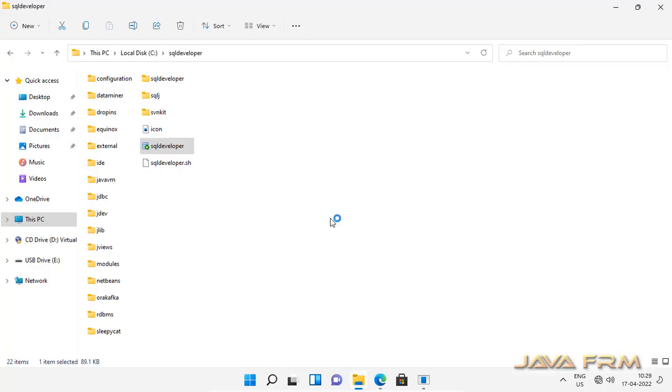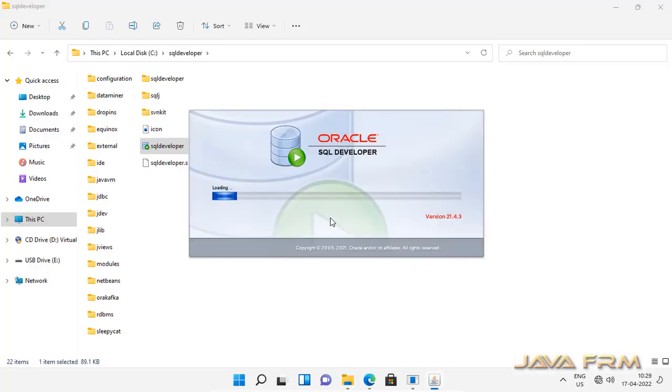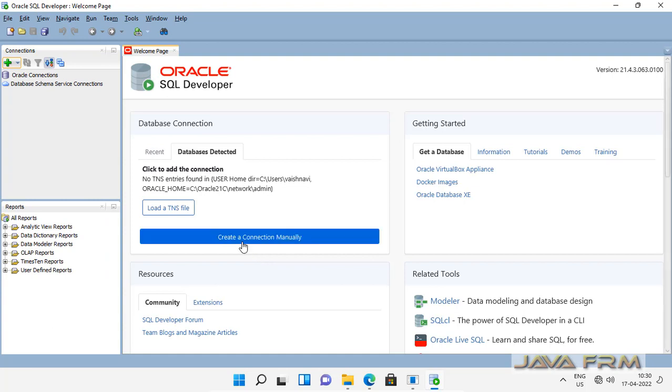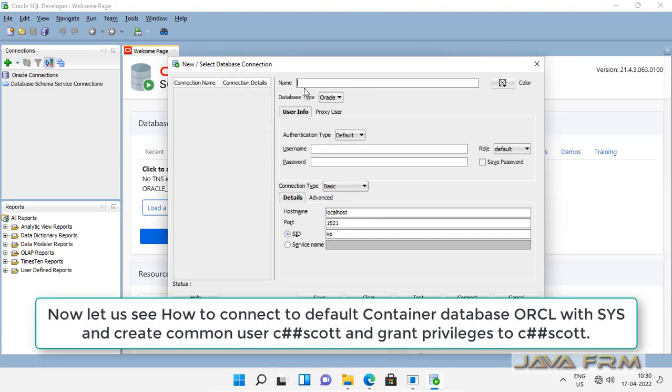Now I am starting SQL Developer 21. This is the latest edition as of now. Okay, so now let me create one Oracle connection manually. I am giving one name to the connection.